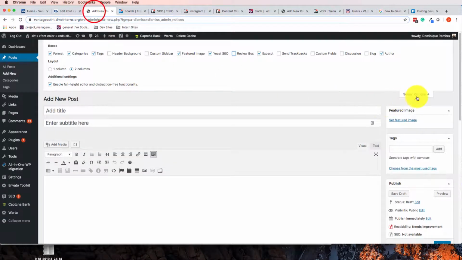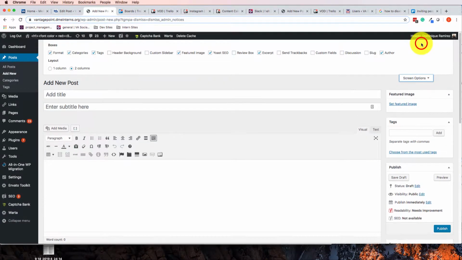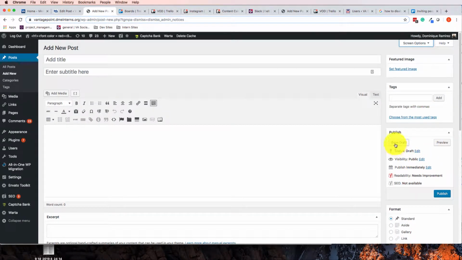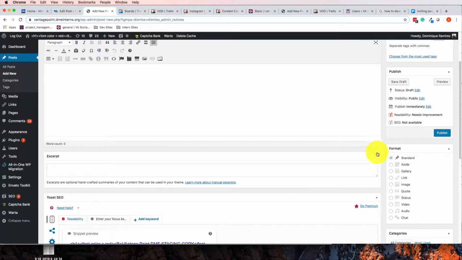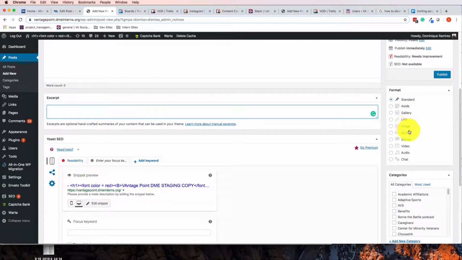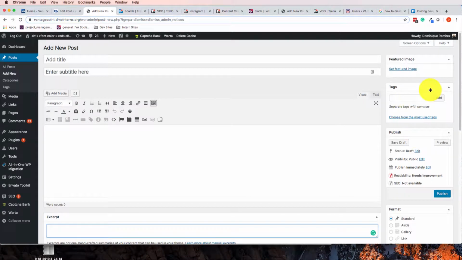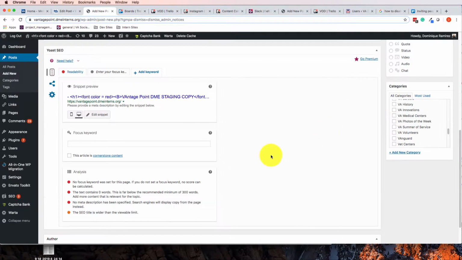So I would stick with that and then close it out. And that should be your setup going forward. If I'm not mistaken, it remembers what you chose and it will apply those settings on future posts. So now you can see you got an excerpt here, you got your format, which I'll get to later. Categories, tags, and featured image.